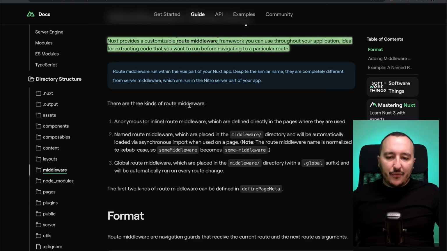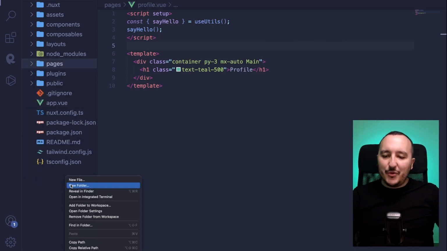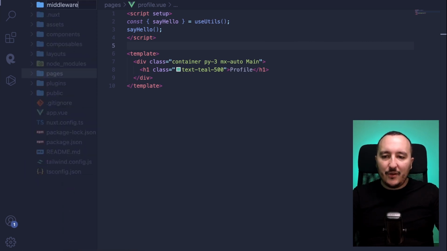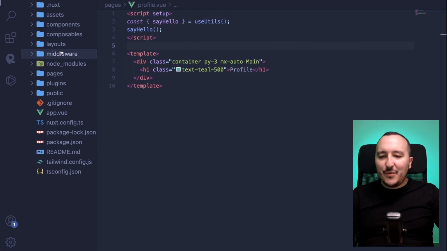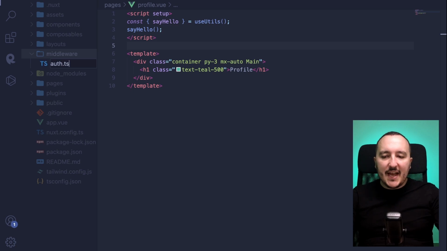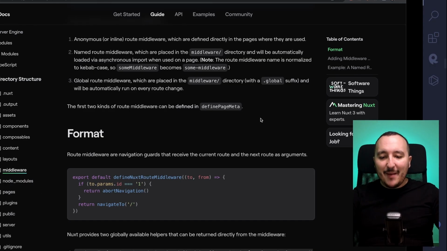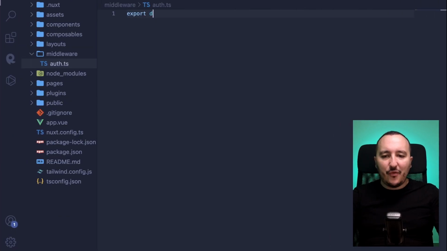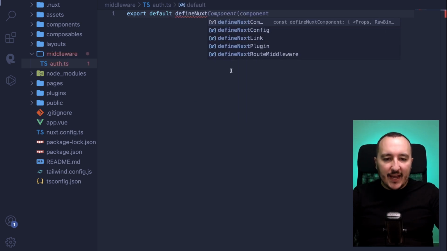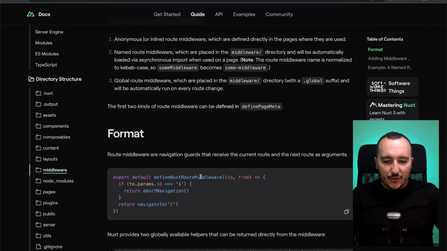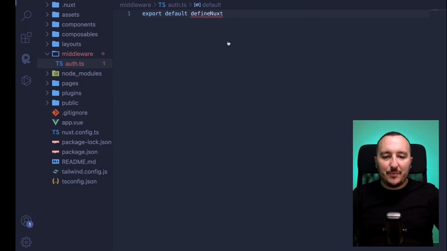There are three kinds of route middleware: anonymous or inline route middleware, which are defined directly in the page where they are used. So I get back to my app and I'm going to create a folder called middleware. And I'm going to create a new file, and let's say that this file is going to be called auth.ts. In this auth.ts, I'm going to export default a method called defineNuxt, and here, to be safe, what we want to have is defineNuxtRouteMiddleware.